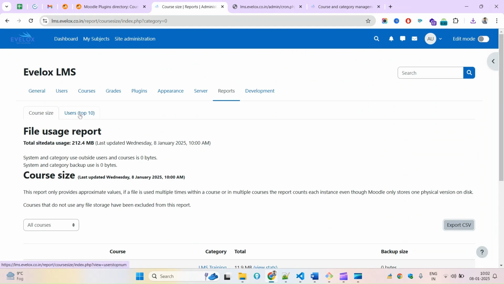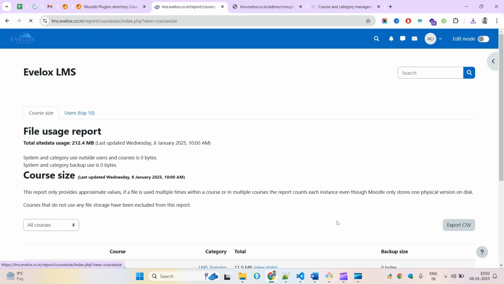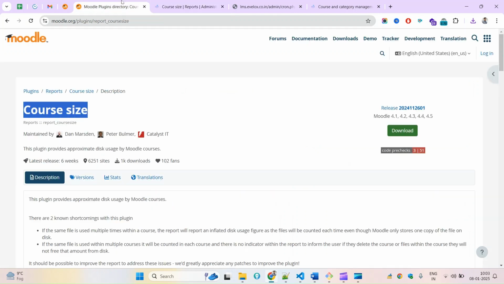Now coming to top 10 users, you can also see how much a particular user is consuming your space on the server. So that's it for this video. Hope you have some idea how you can use this. In case you require more insights into which course is taking more space, then you can use this plugin for sure.